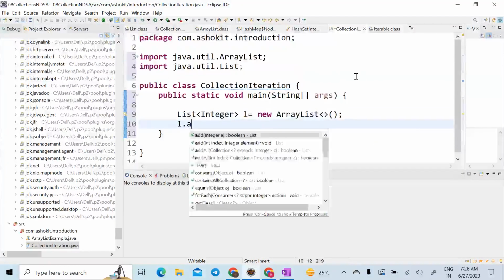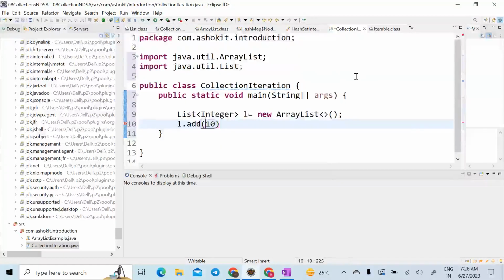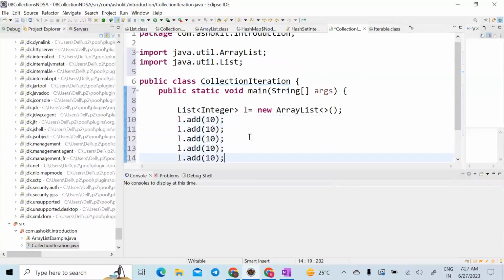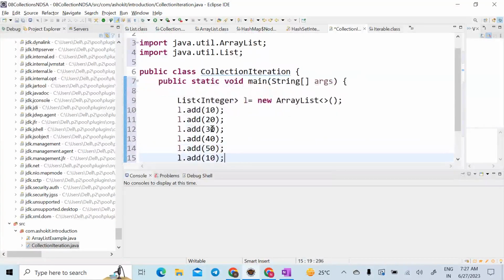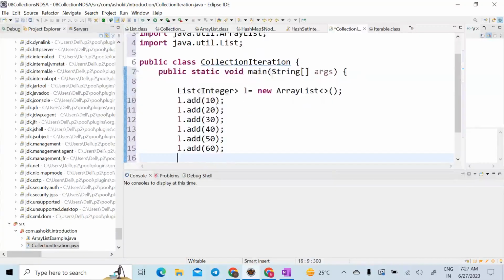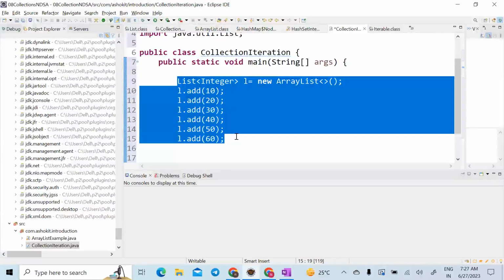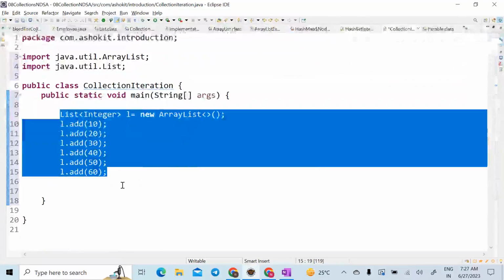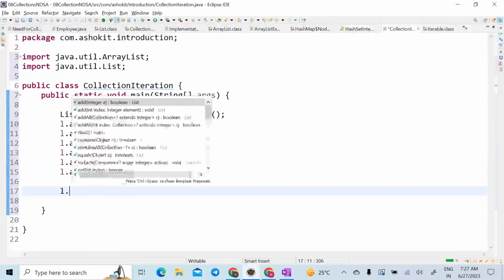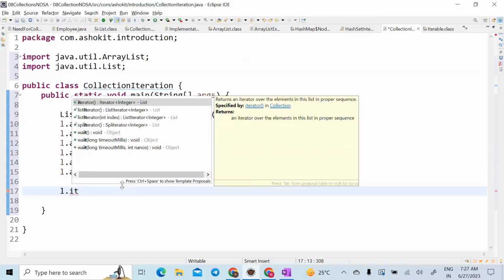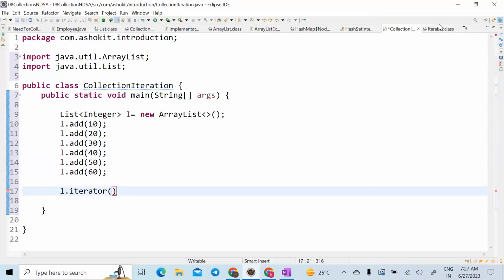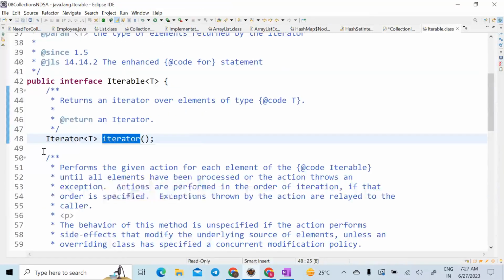Okay. L dot add 10. Okay. Now, can I say that my ArrayList object is there and it has the data also? Yes. Now I want to call the iterator. How can I call? L dot iterator, correct? Yes. Now let's look at what is the return type of this iterator. It is returning something, correct? What is this something? Let's see what this is.